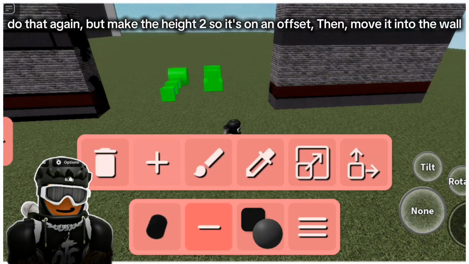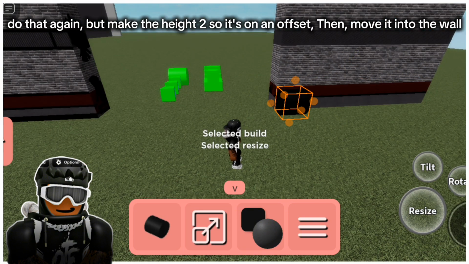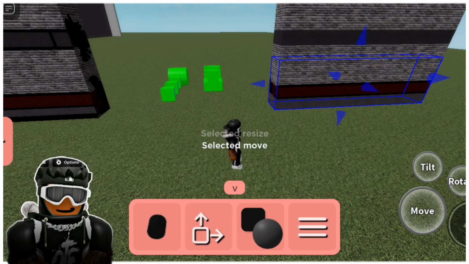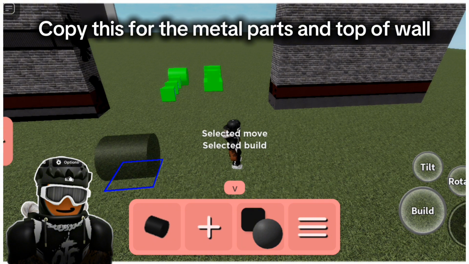Do that again, but make the height too so it's on an offset, then move it into the wall. Copy this for the metal parts and top of wall.